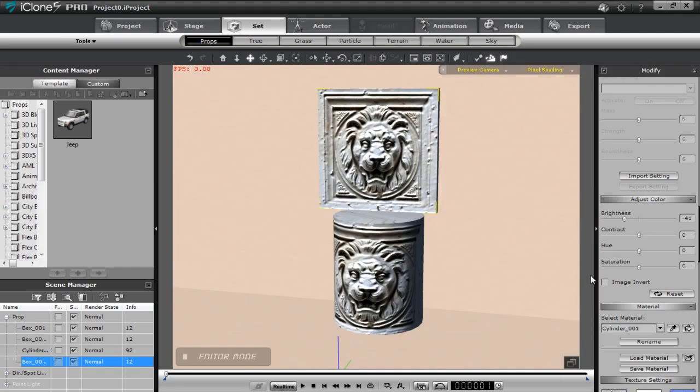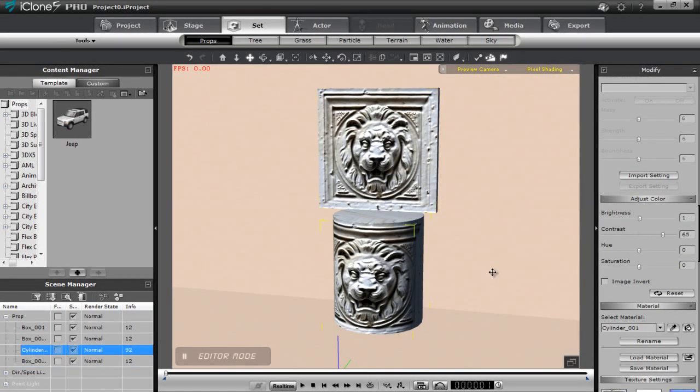Hey everyone, welcome back to part 2 of our Bitmap2Material tutorial series. In the previous tutorial I showed you how you can create your own material, your own texture within Bitmap2Material and import that into iClone and apply it to a number of different planes. In this tutorial we're going to look at creating seamless textures.